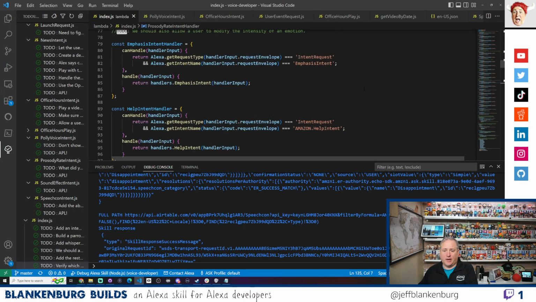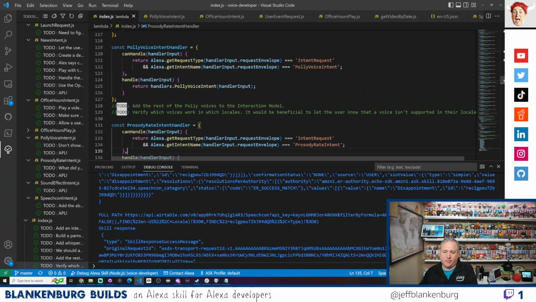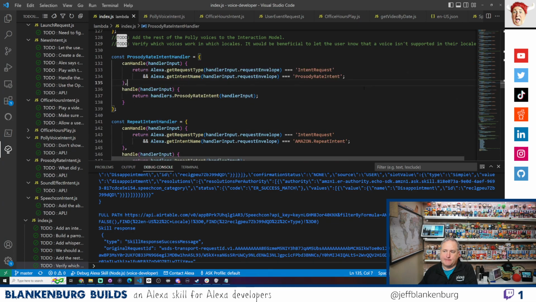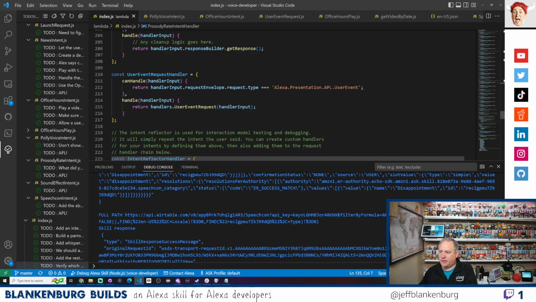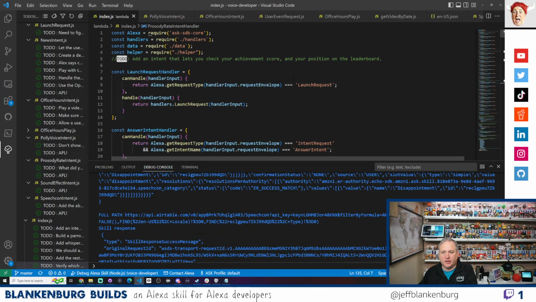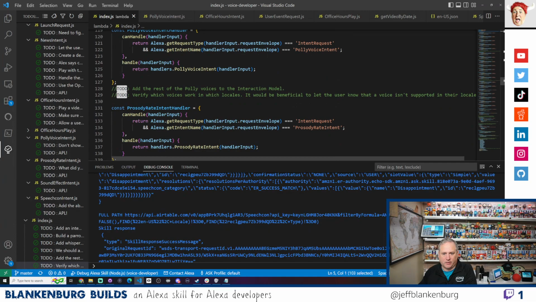For today, though, I have a few things that I want to work on. I don't think I'm going to get to all of them, but I felt like this might be a good time to get started on a couple of the things we've left on our to-do list. One of them is this: add an intent to let you check your achievement score. Actually, there are two things that I want to do. So this is one, and then if I come down to the SSML, I'm going to add the to-do, but then we'll come back and knock it out.